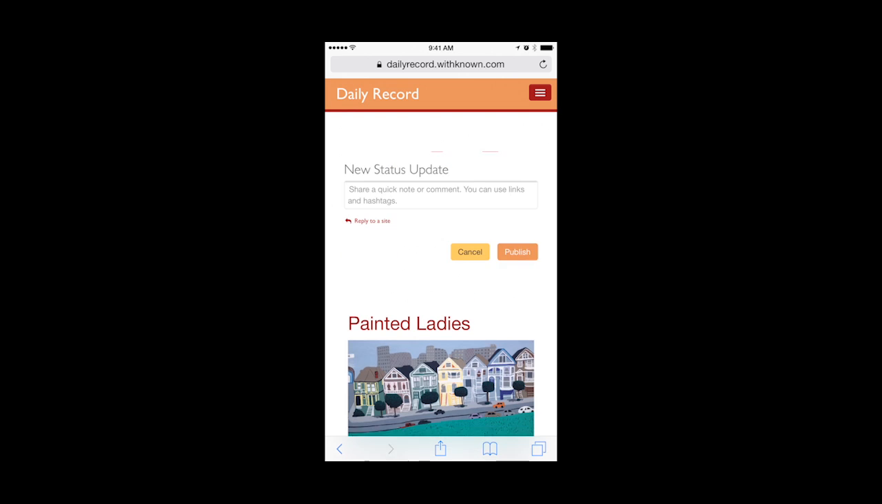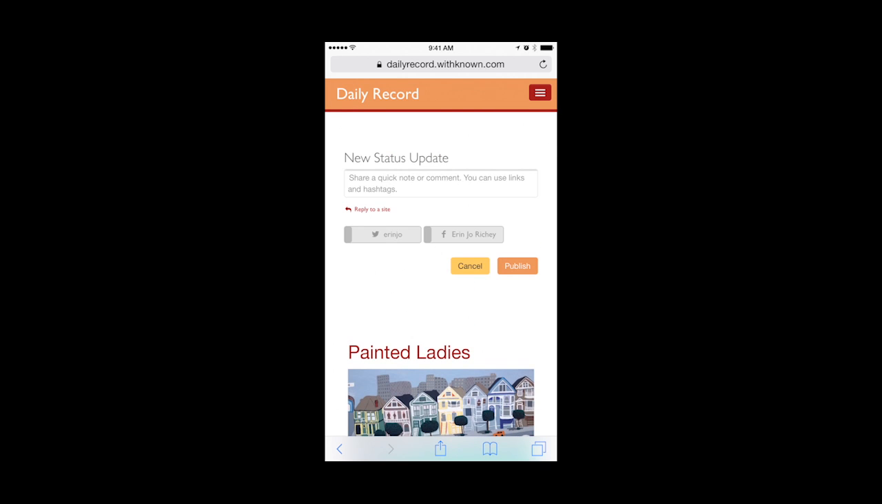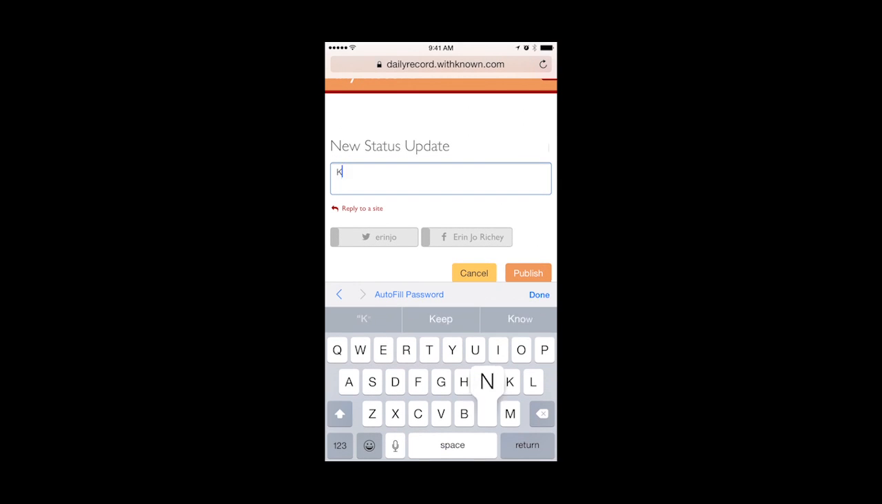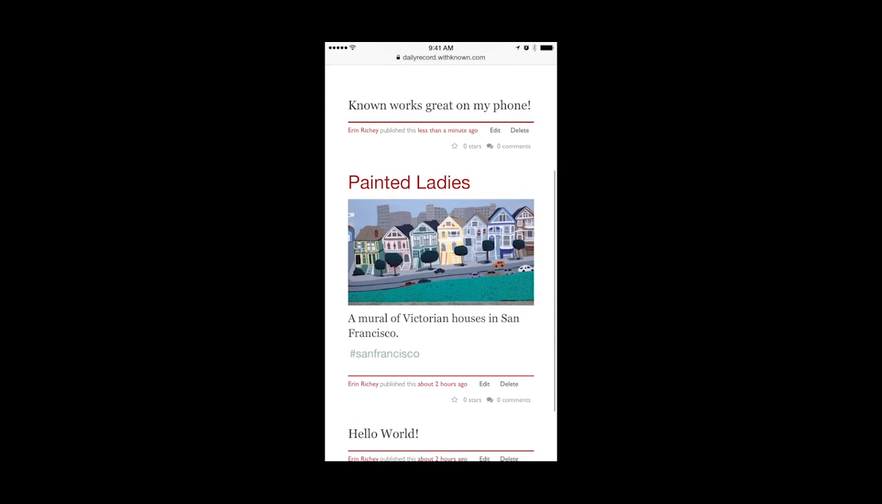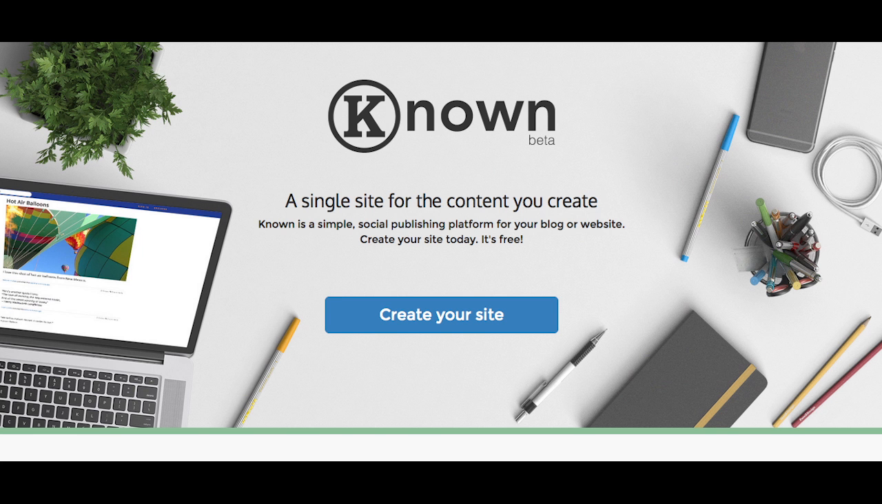Let me show you how easy it is to publish from my phone. I'm going to share another quick update. Let me write a little message here like, Known works great on my phone. And now I'm going to publish it. And there you go. I just published an update from my phone. I really like using Known when I'm on the go to share pictures and locations while I'm traveling. It's also a great way to blog when you're away from your computer.